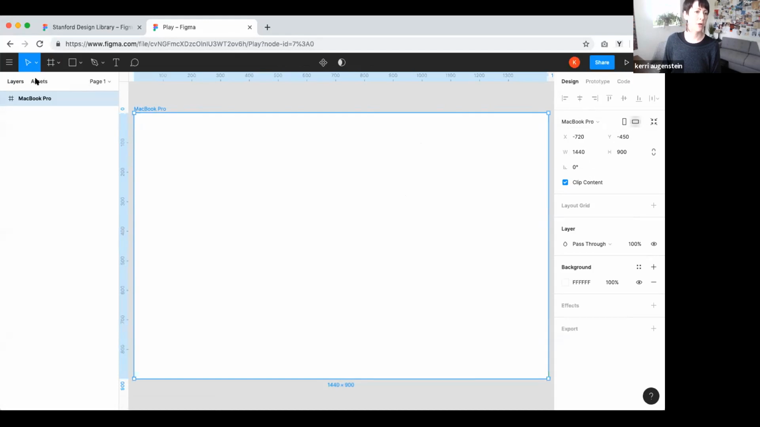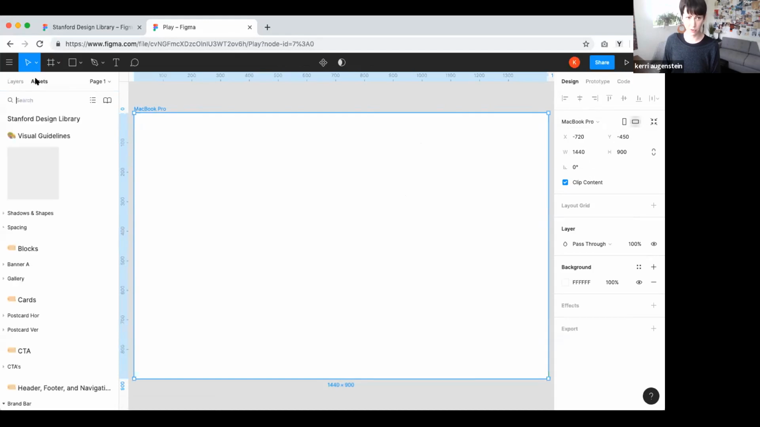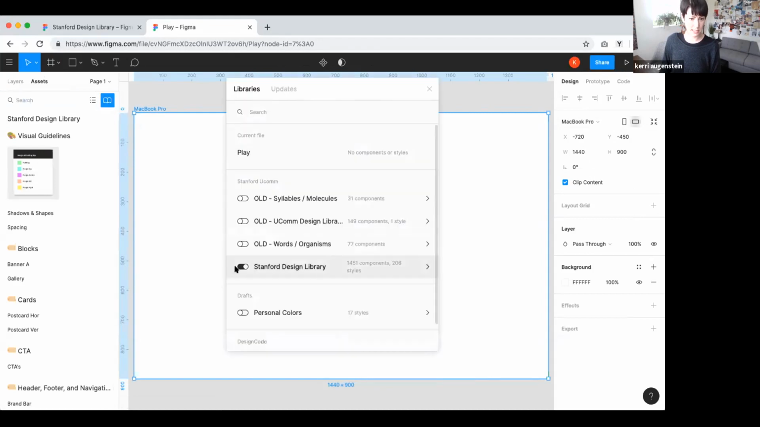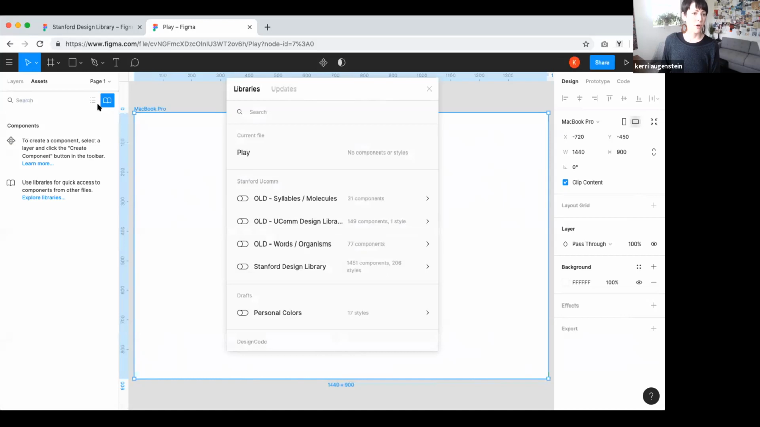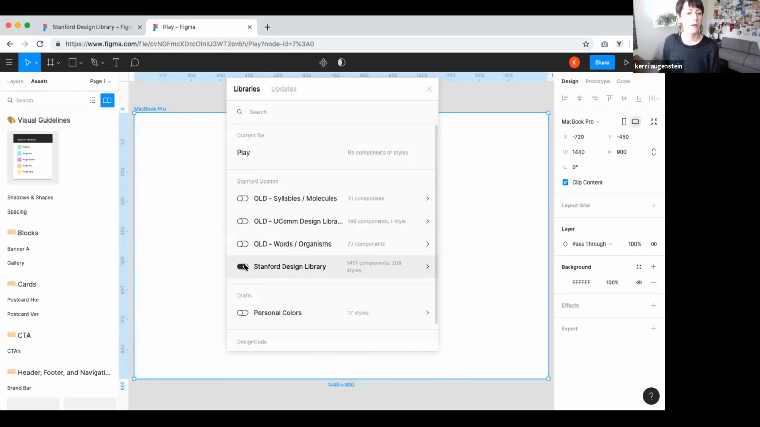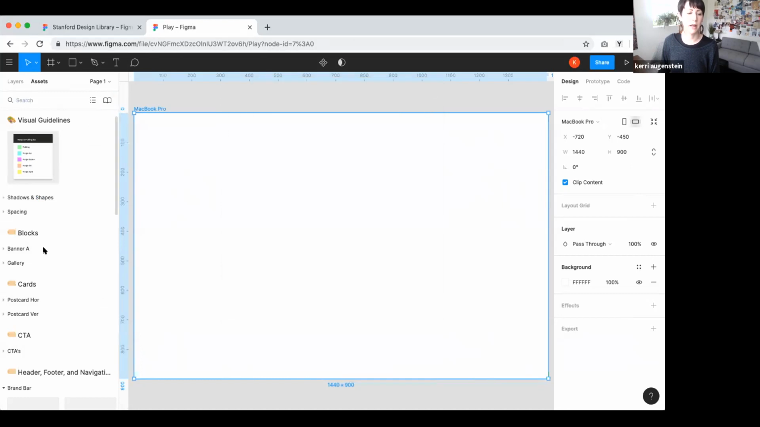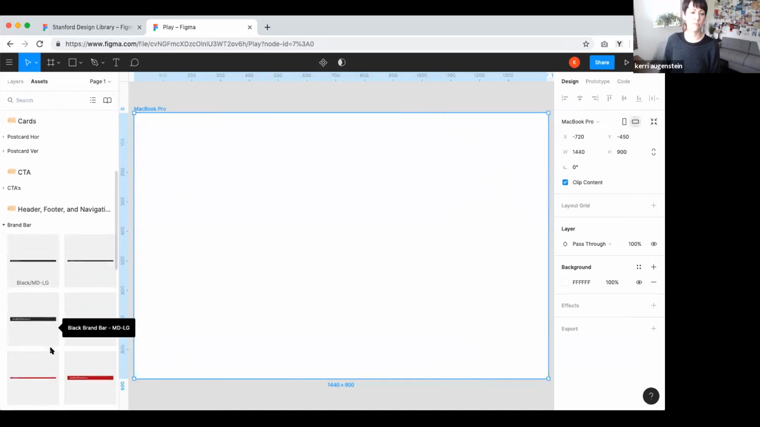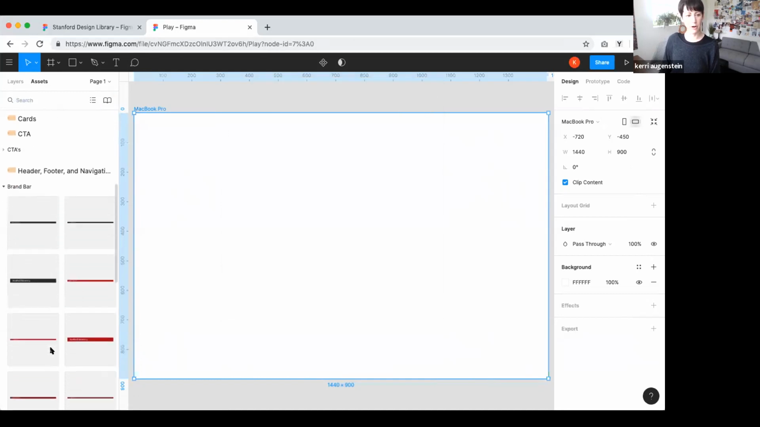And then I want to grab my Stanford library. So over here in assets, now I've already turned this on, but I'm going to show you what I did. So you go over to this little book, you would have access through enterprise to all these different libraries that we would release, but the one that you want is Stanford Design Library. So I'm going to turn that on. And then you can see all of those assets populating on the left under my assets tab. So I'm going to close that. Now I have access to everything that we've built out in our Figma library.